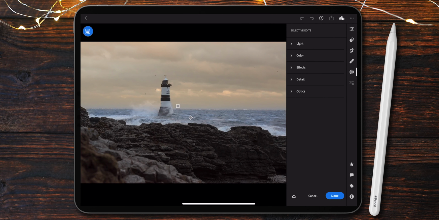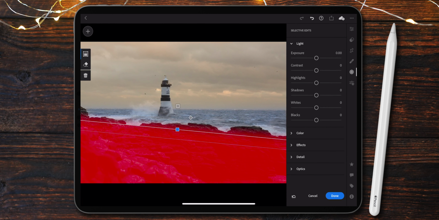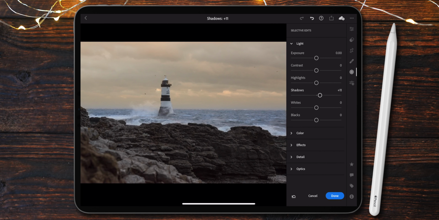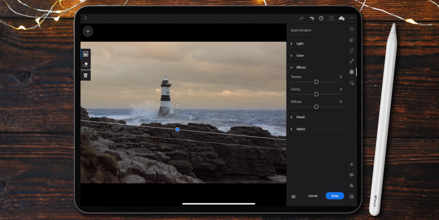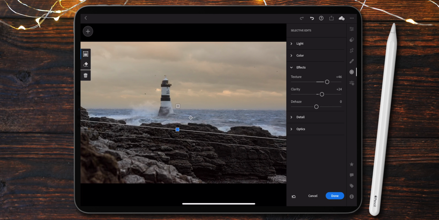Okay, so now we're doing a gradient mask for the foreground interest across the rocks there. And again, roughly does it, I'm not too worried, but I'm going to bring the shadows back so we've got some detail into there. Put the texture up because it's gritty rock. I want that grittiness in there. I want to show it. So we're just bringing that in. I've experimented with the dehaze, but I don't actually like it. I'm not going to use it.